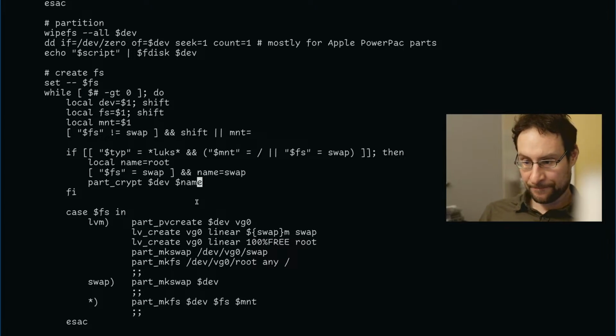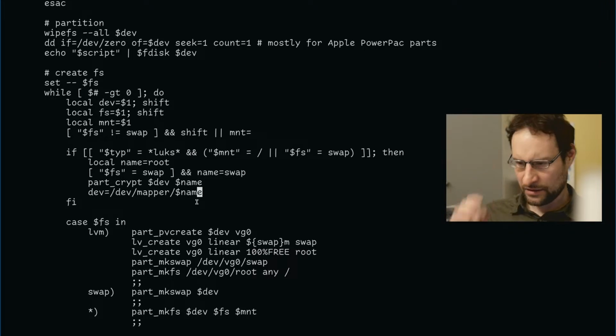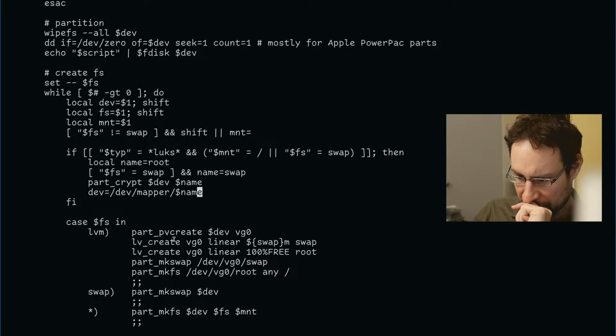Part crypt, def name, and then we need to set the def for the code below. We need to set the device to def mapper per name. And anything else? Probably not, right? So then for LVM, we arrive here, part create on def mapper root vg0. And if it's not LVM, we are creating on def mapper root and swap, okay, swap def mapper. That probably should be fine.